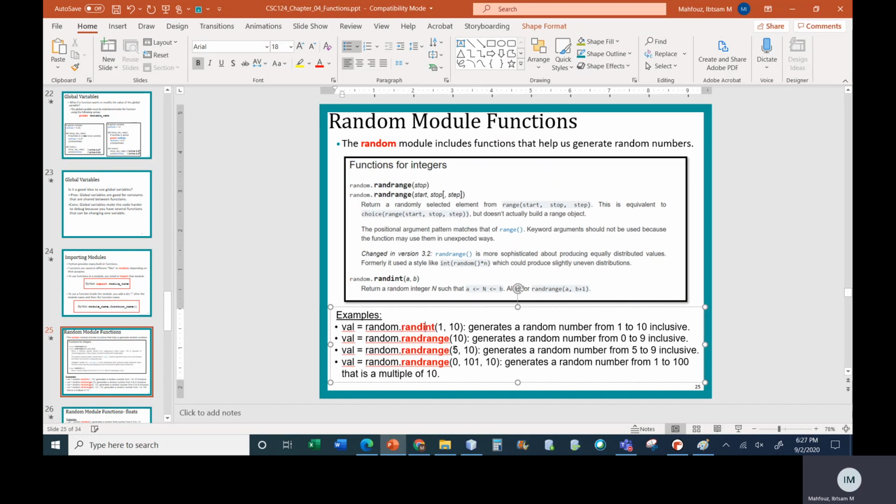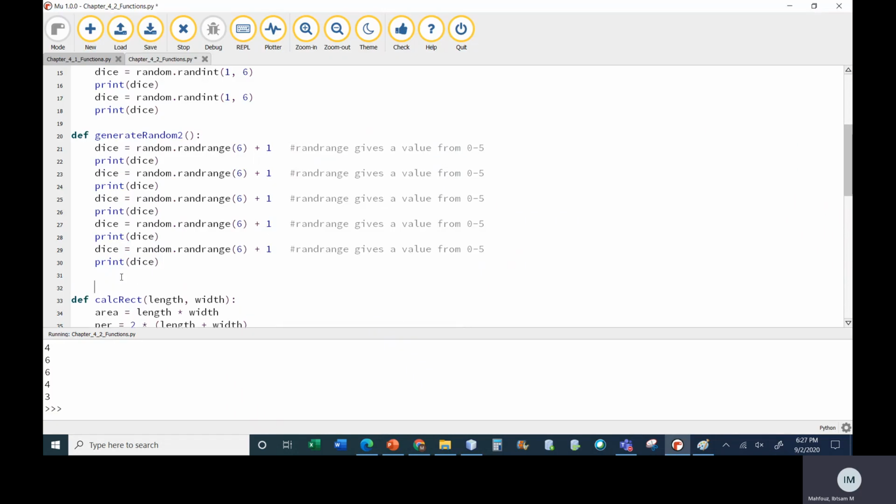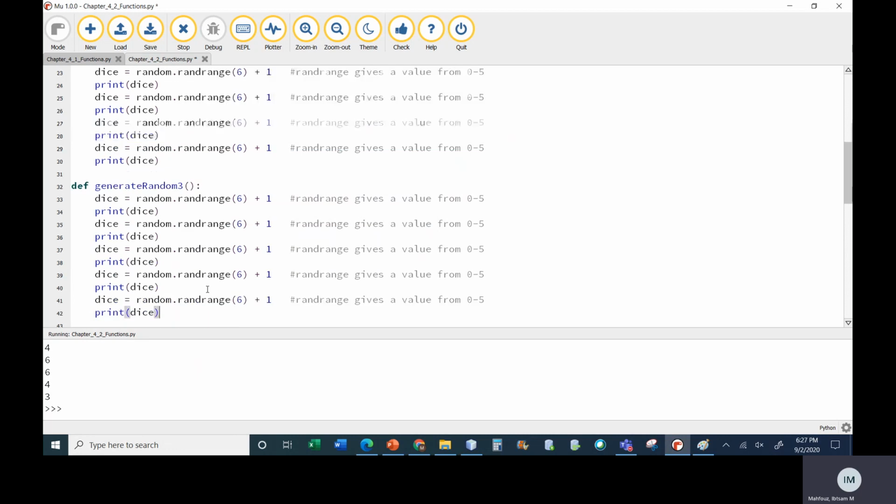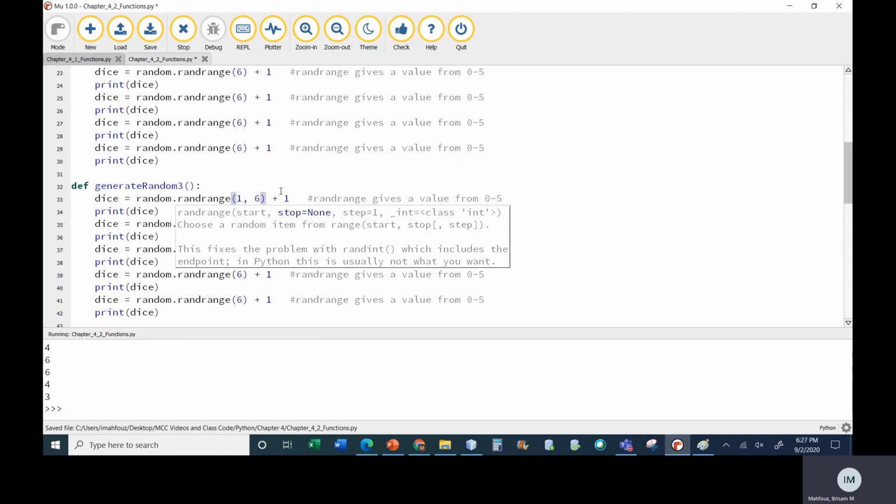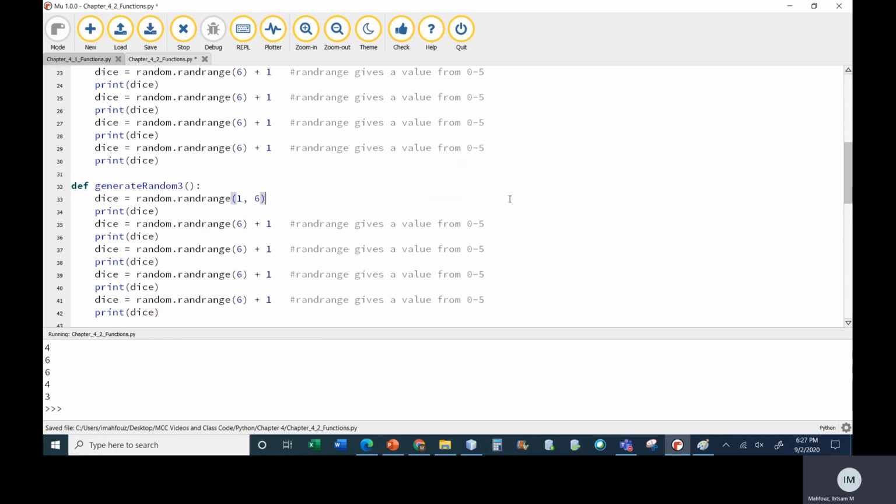Now, you could also use rand range where you give it a starting and an ending, but it doesn't include the end. So here, if I was to define generate random 3, and this one is going to be exactly the same. So let me just copy all this code. Except I want to say my starting and my ending. So I want to say start with 1, end with 6. And let's just copy this part here.